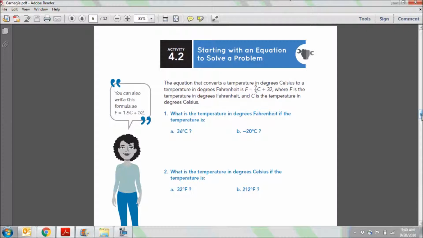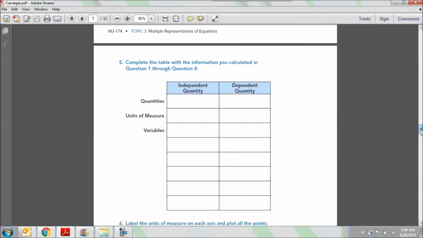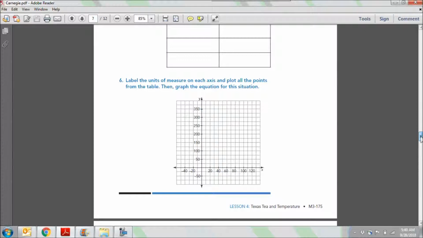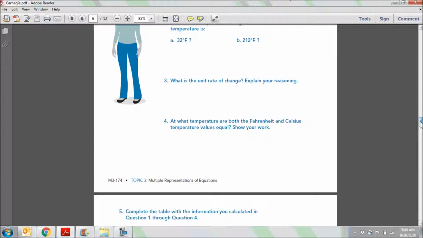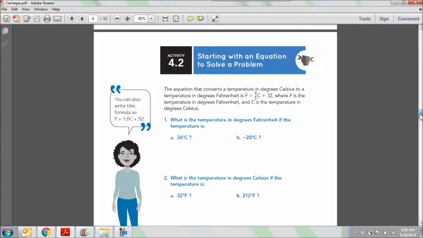So let's take this 4-2, starting with an equation to solve a problem. Let's take that for example. Let's say I wanted my kids to do the first 2 questions here, but then I wanted them to skip down and do this graph, then come back up and answer 3 and 4 about rate of change and temperature for both. Okay, so let's say I wanted to do that without having to scroll back and forth. What you can do is use your snipping tool. So I have one that I downloaded that I'll show you here in a second how to get to it, that when you just come up here to the top, it kind of shows itself, and then when you're not using it, it goes away.